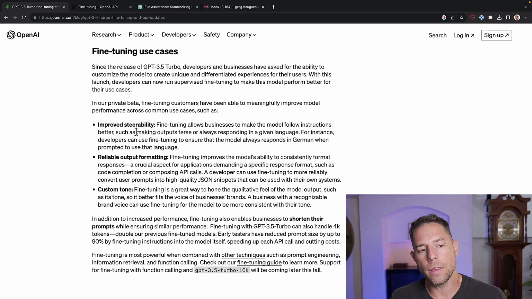OpenAI mentioned 3 use cases in their announcement blog post. One is improved steerability. You're just going to have more control over a model that you fine-tuned yourself on your own data. 2 is more reliable output formatting. And 3 is custom tone. Brands have custom tones, authors have their own tone, and if you fine-tune a model on content that you've written, it's more likely that the output is going to match the tone that you're looking for.